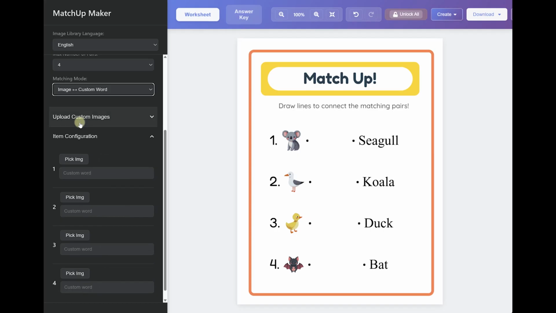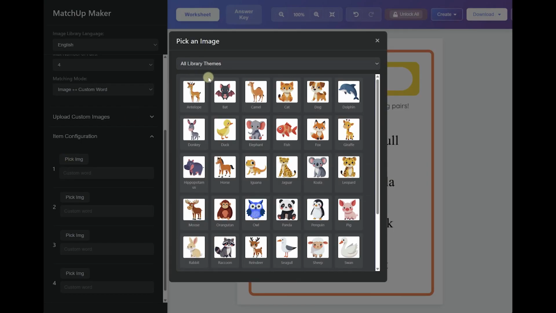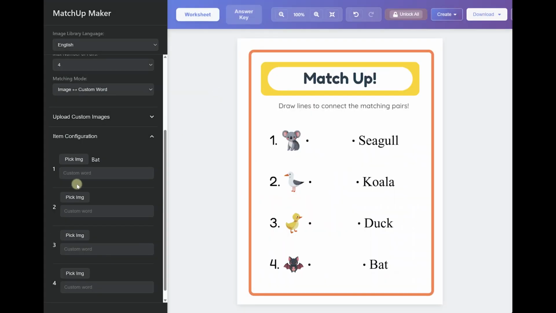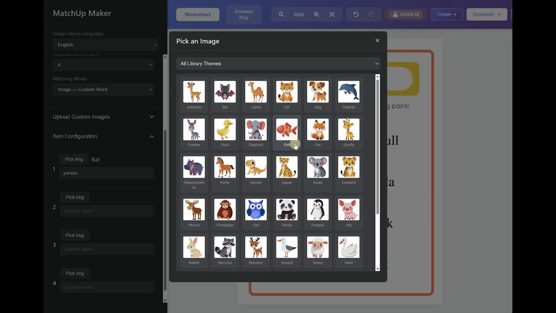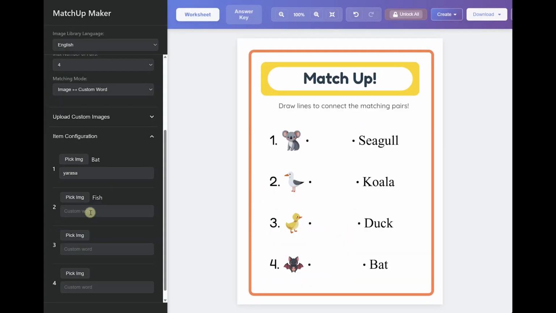And now we're going to move on to the last mode possible here, and this is image to a custom word. And this is amazing because it gives you an opportunity to create something absolutely unique and your own. You can either download your own images, or you can choose from our image library. And then it is how your imagination plays.